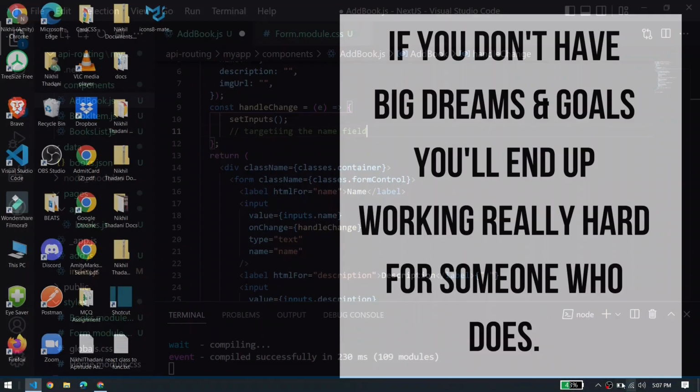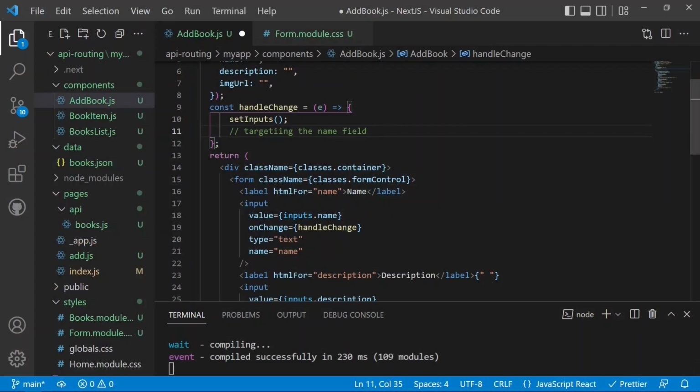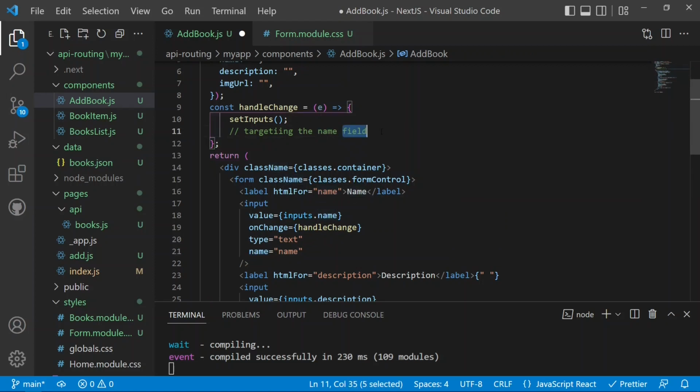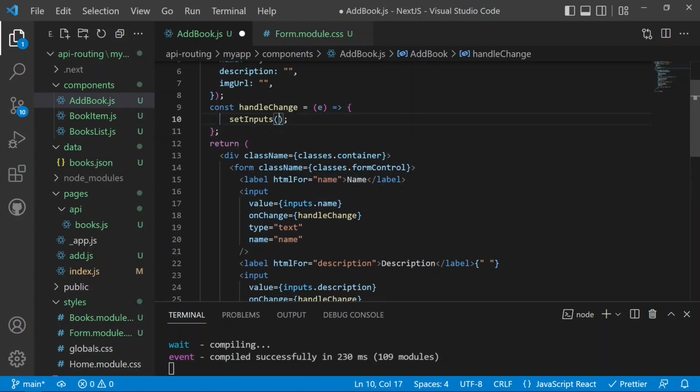We will target the name identifier for every input, and then we will update the value from that name property as well. How can we do that? We can target the e.target.name property for the name, and then update the value from the e.target.value of that specific name only. For that, inside the set inputs, first we will grab the previous state, because we don't want to lose the previous state after every input is entered.